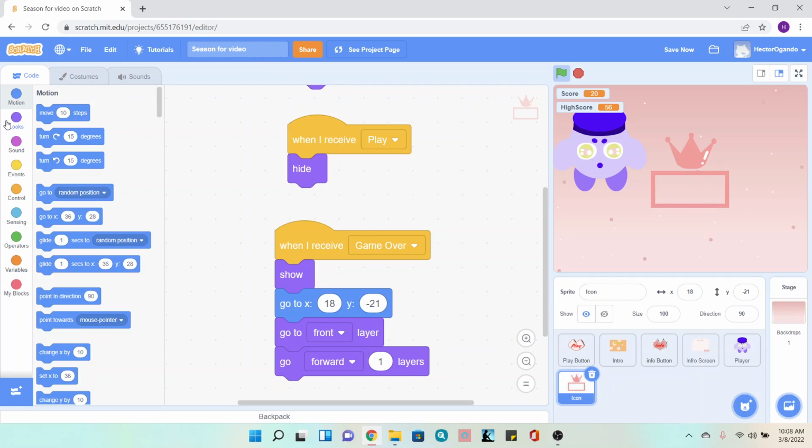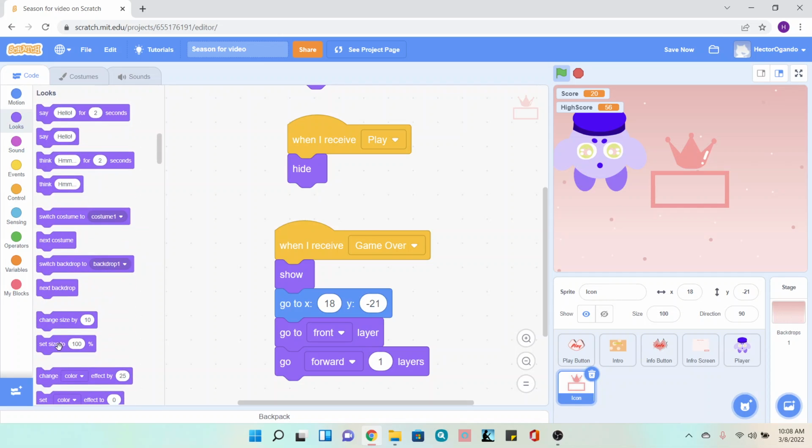If you also want to change the size of it, you can go into looks and add a set size right underneath that as well. That's kind of up to you. The other thing that we're going to do is we're actually going to click and hold and drag our high score, put this in here.